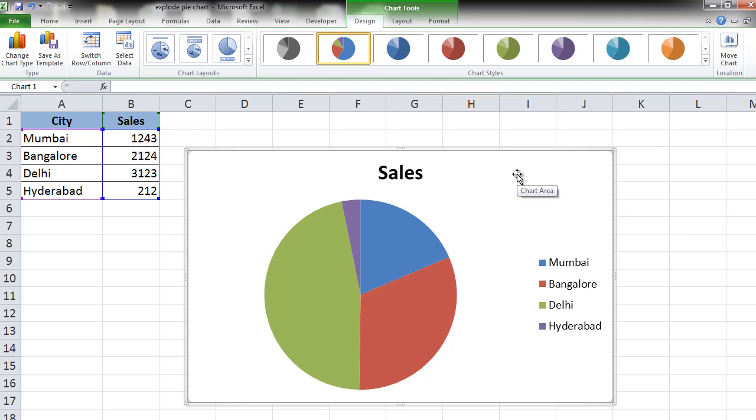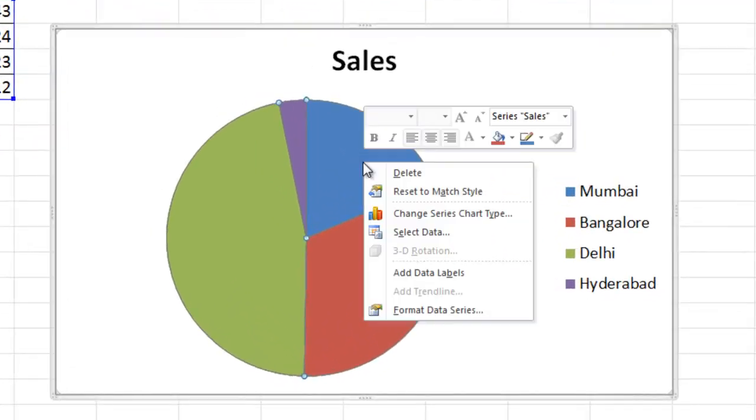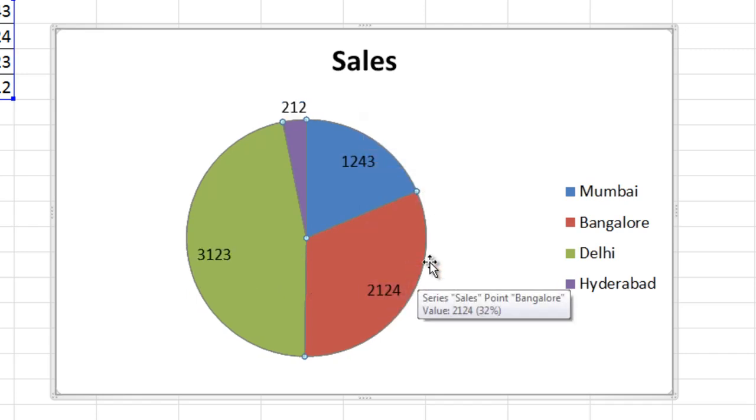We also want to add the data labels in this. So let's select the chart, right click, and say add data labels. So we have the sales figures in the chart itself. Next to each sales figure, we also want to have the city's name.